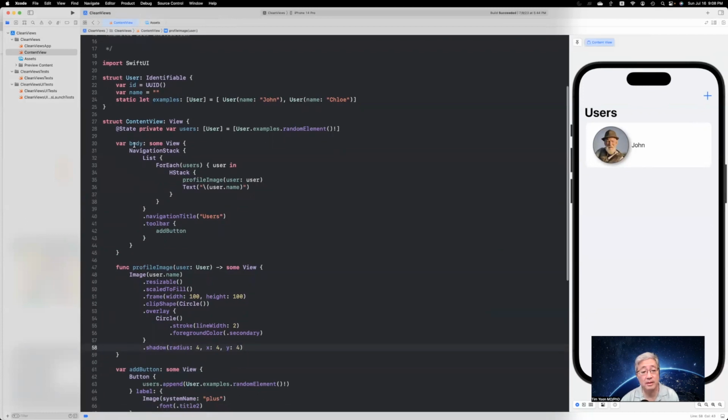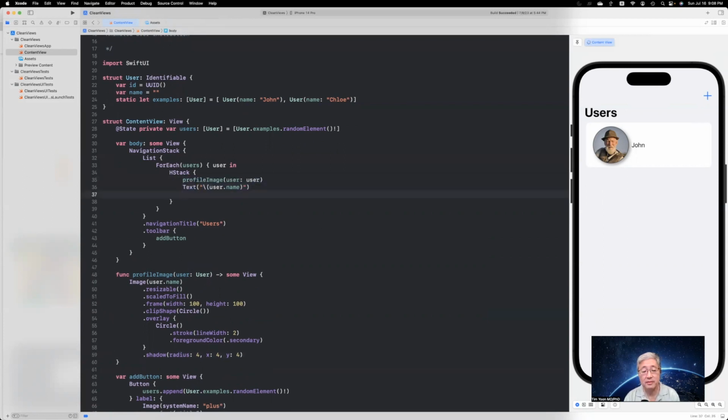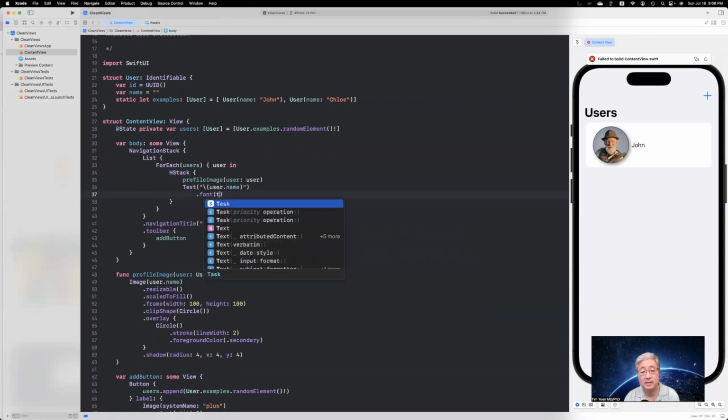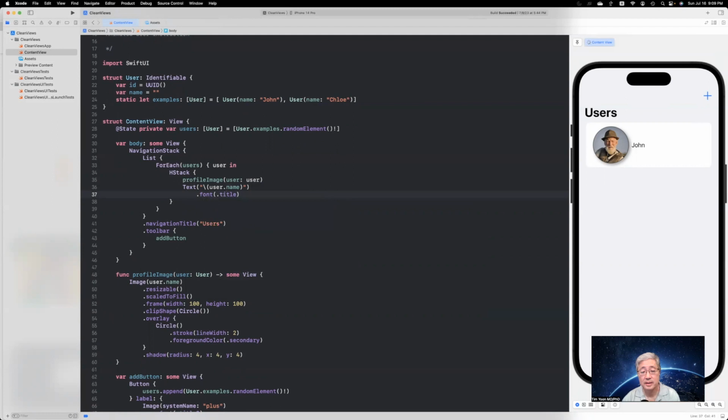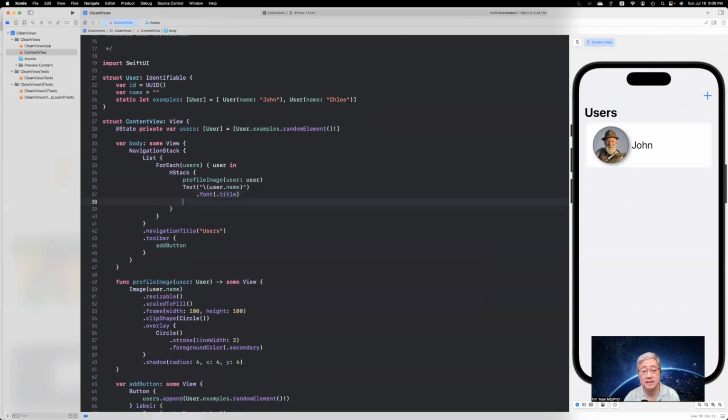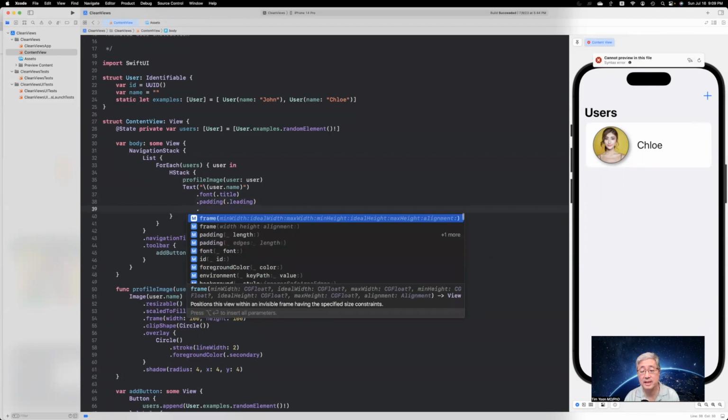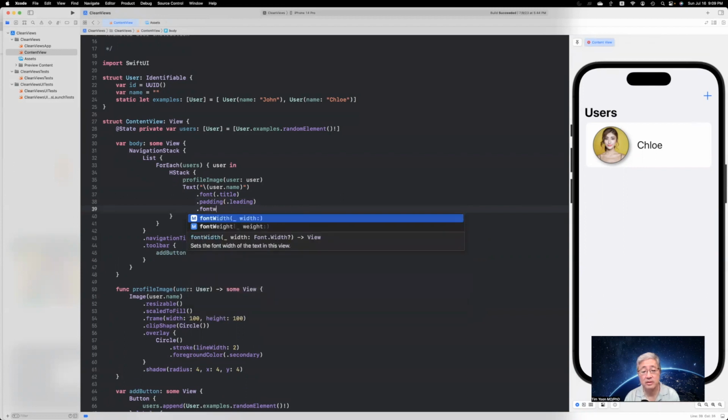And we're keeping all this super tidy, right? NavigationStack, List, ForEach, HStack, profile image, and text. So now let's do a little bit of stuff around the text. Well, the text, I think it needs to be a little bit nicer. So let's make the font of title, dot title. And so that's bigger, that's nice. Let's give it a little padding on the leading edge. Good, that looks better. And then what we're going to say is font weight, and let's make it bold.